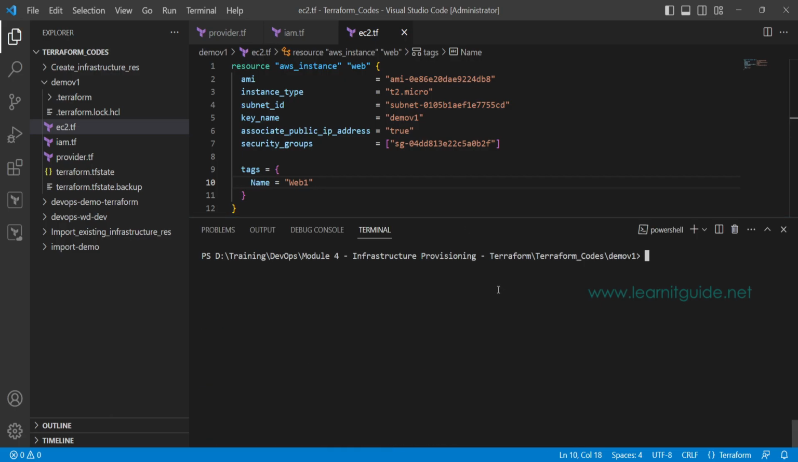So let's do a terraform plan first, to validate and find the resources that will be impacted on the target infrastructure.